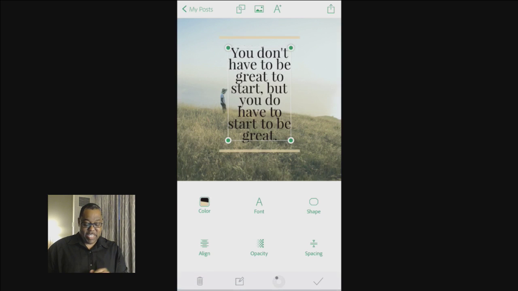So we'll go ahead and say done. And now that puts that into the existing design. And at this point, I can now choose whether or not I want to keep it this way, whether or not I want to change any other attributes of it. So what I like is you see the four handles around it.